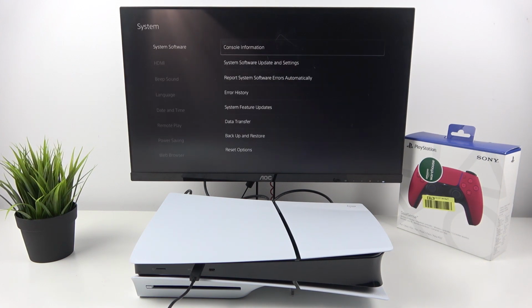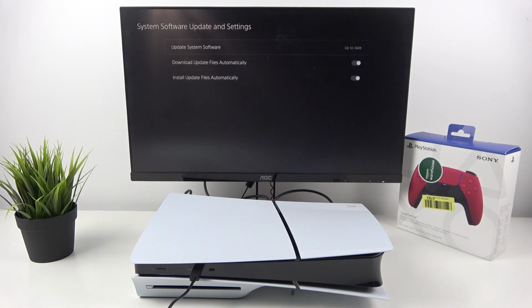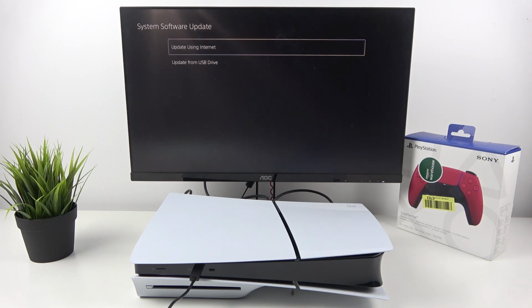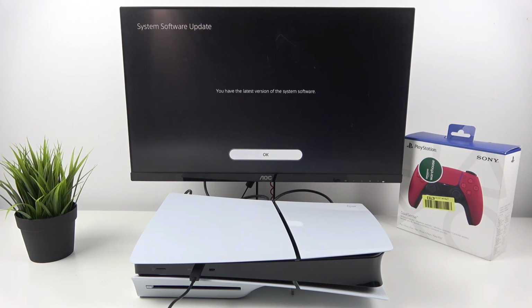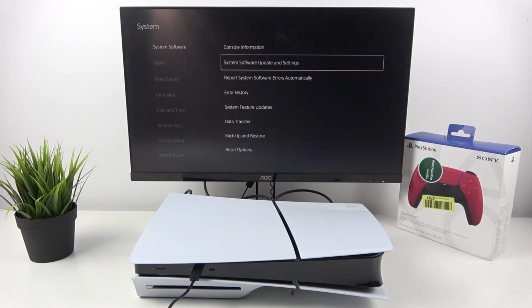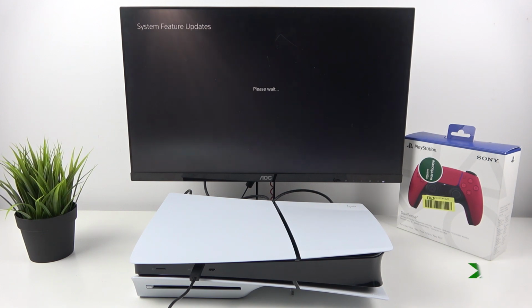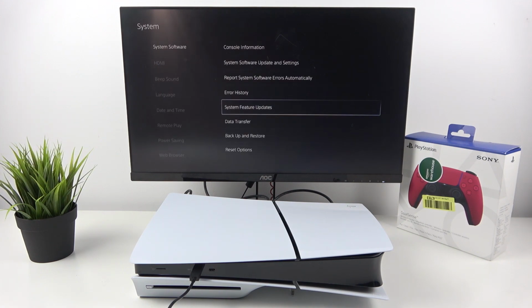If you want to check for updates, go to System Software Update and Settings. And now you can update system software via USB drive or update using internet. Then you can scroll down and go to System Feature Updates. And from this menu you can update features of the system.